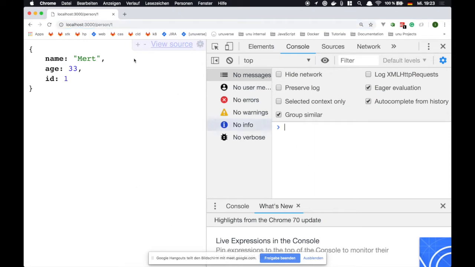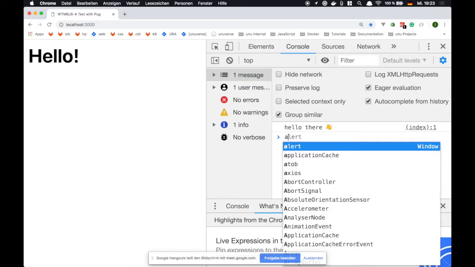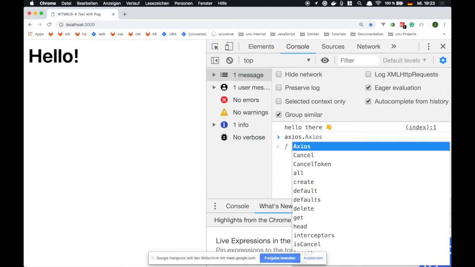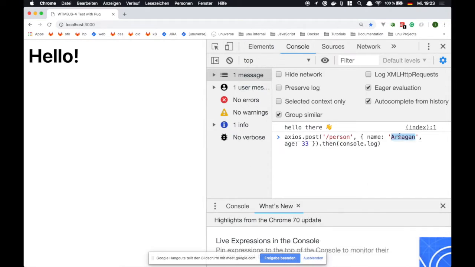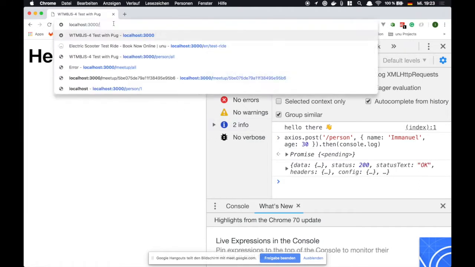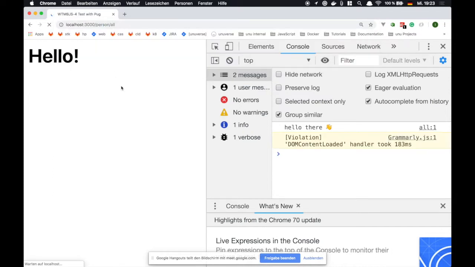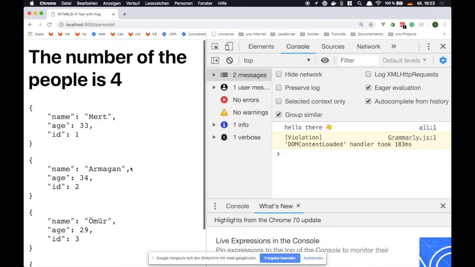We also used Axios here in the console to add users. I'm just going to do that now. Let's add a user here. Axios post a person. Let's add me, 30. And then when we go to person-all, I'm there. So this is basically a very quick recap of what we did last week. If you have questions, please ask.